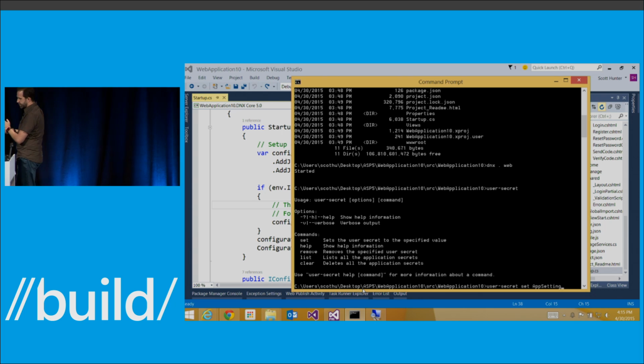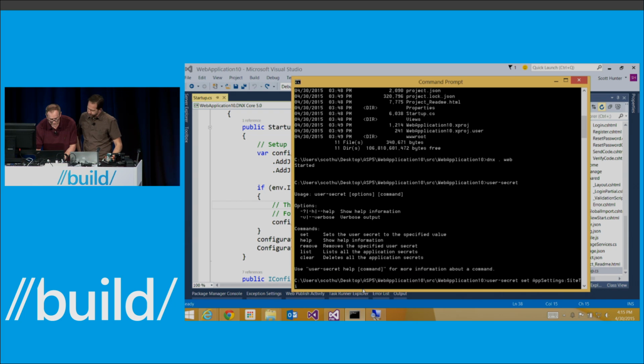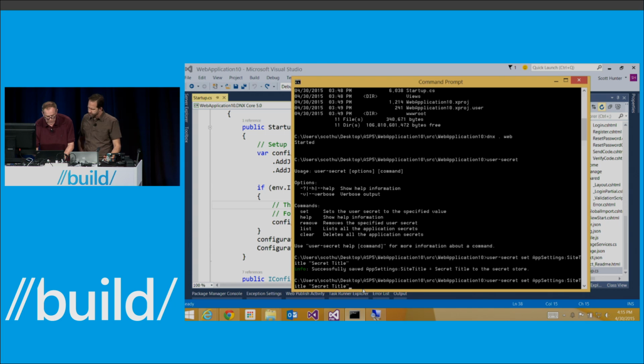And so what I'm going to do here is say app settings.site title. Let's spell it right. And I can set it to just a magic string. That's a name in our project.config right now. And so what that does is I can now come in here and say, list my secrets.